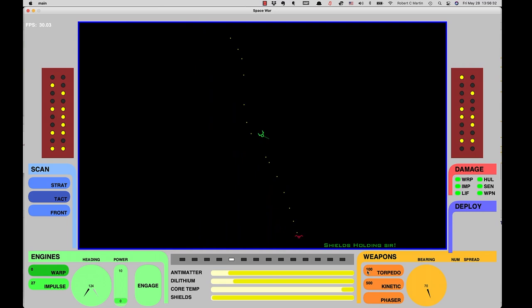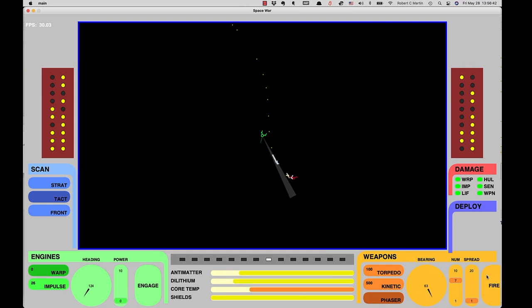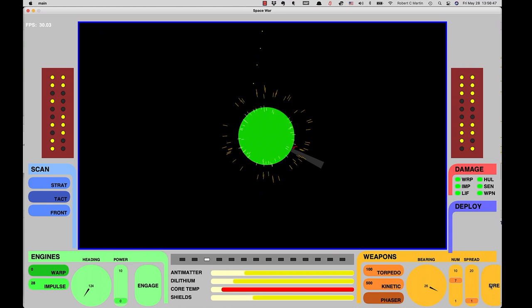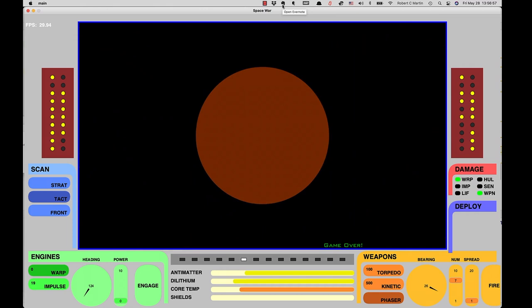Okay, get the phasers ready. Okay, fire! Fire your phasers. Come on, man. Oh, you missed. Okay, all right. Take aim. Fire again. Oh, he's shooting torpedoes. All right, get ready. Fire again. Oh, you missed. You fool. You died. That's just a little example of the power of Clojure and Quil.